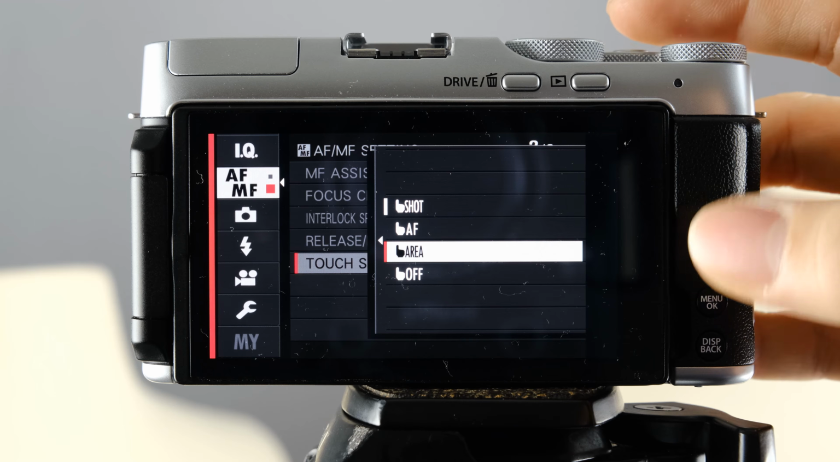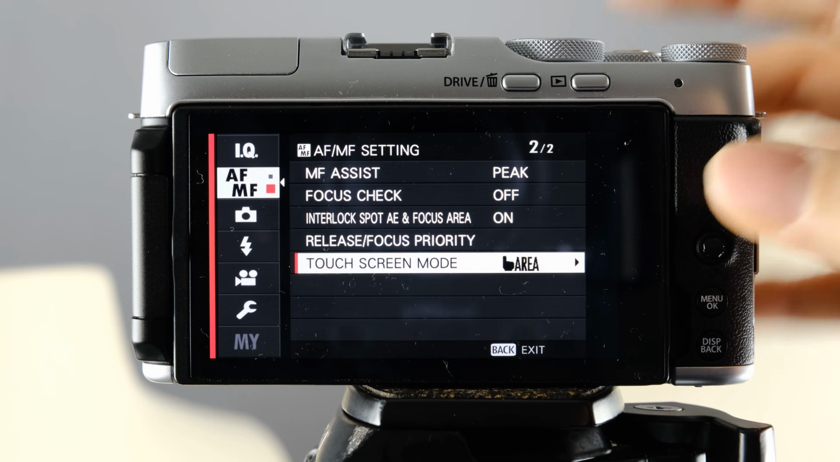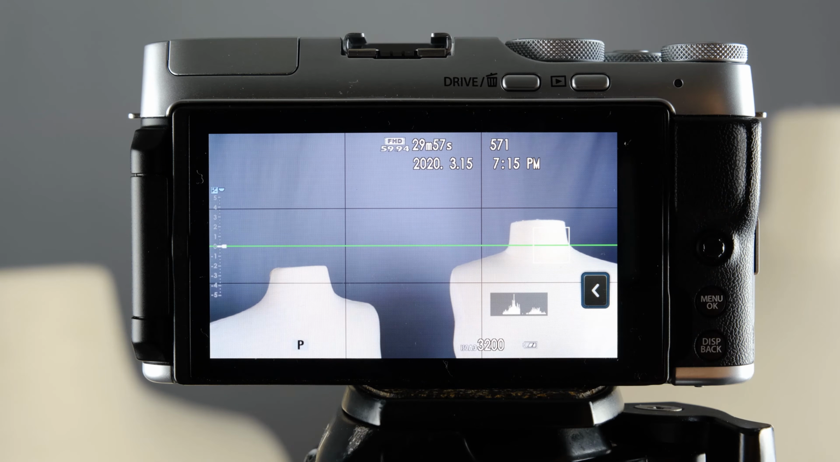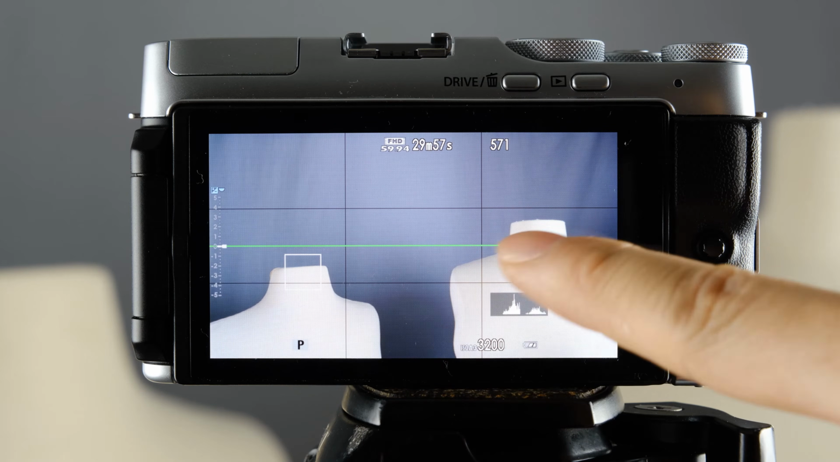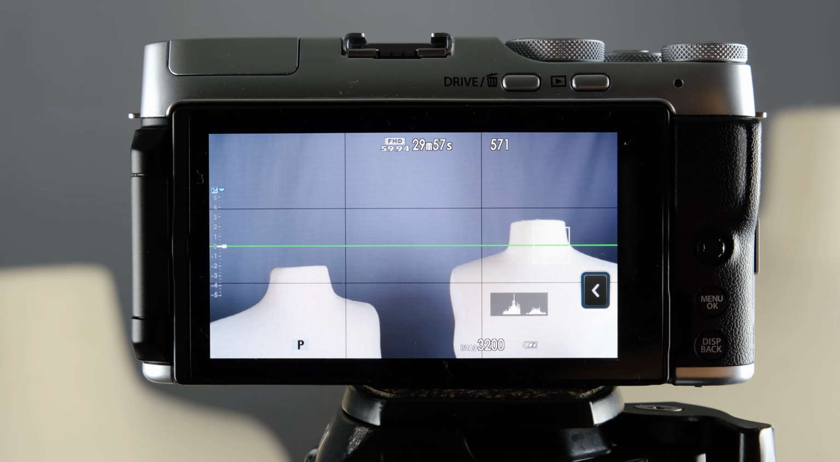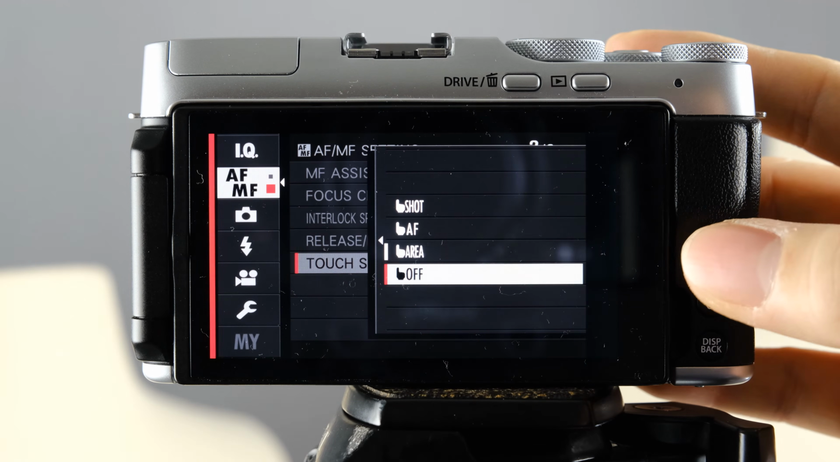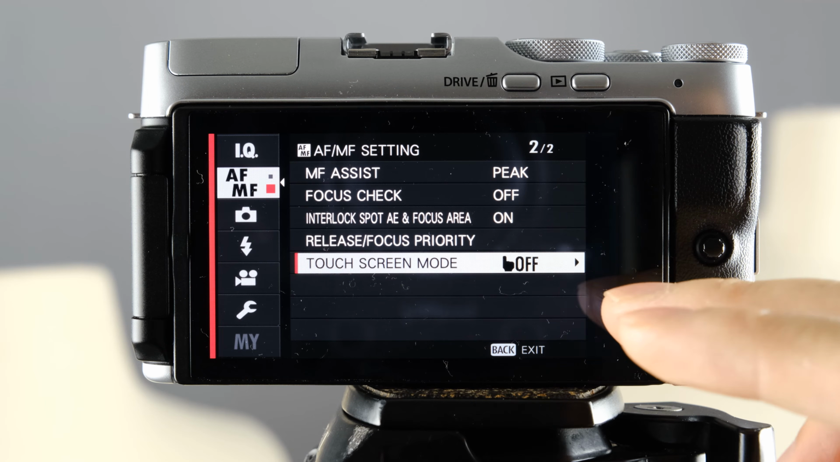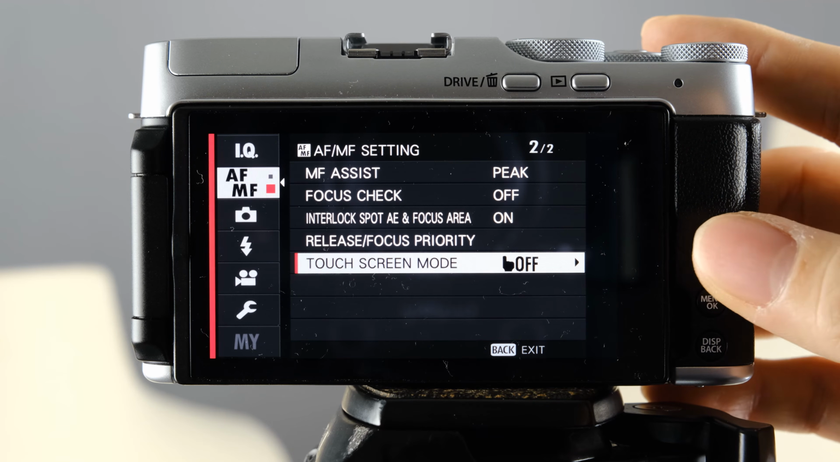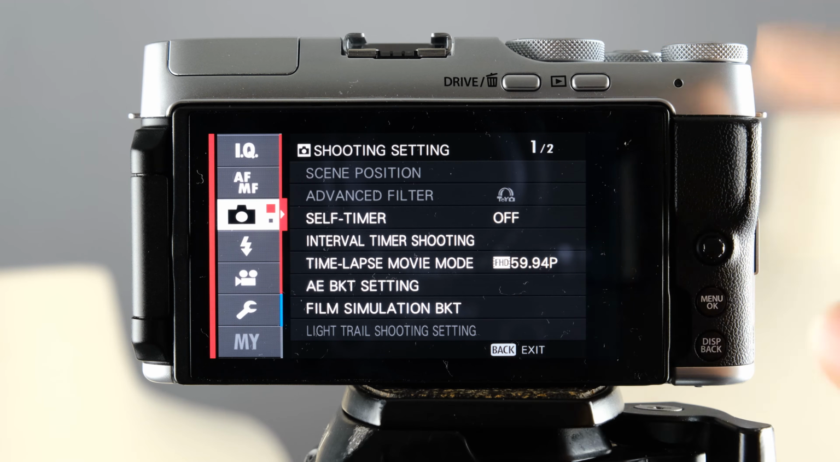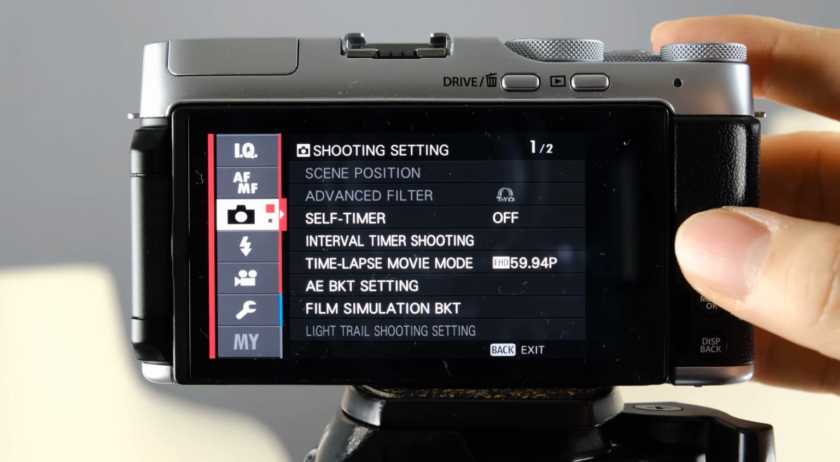Another one is area, in which when you go ahead and touch, it just goes to that area. And this is the one that I probably like the most because it's the one that's least annoying to me, or I usually just shut it off. For me, I usually shut it off because I accidentally push the screen all of the time, and it just annoys me that my focus points keep jumping around.